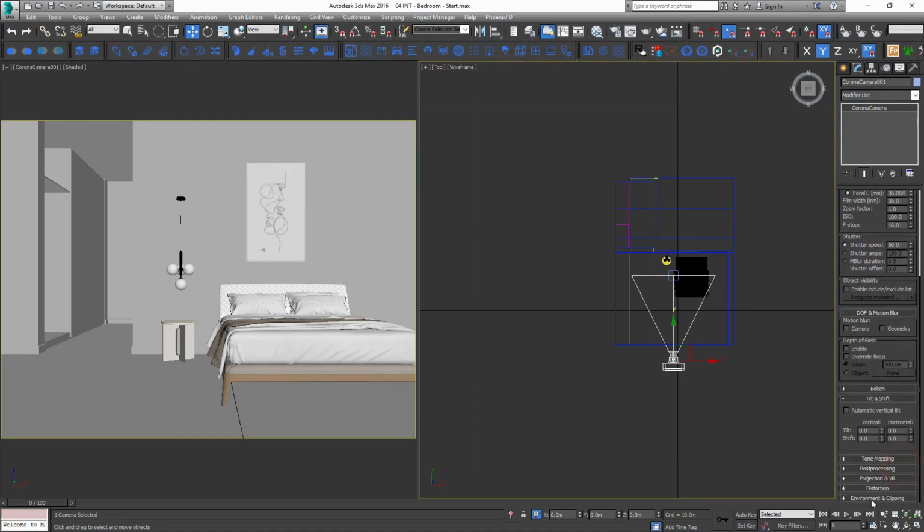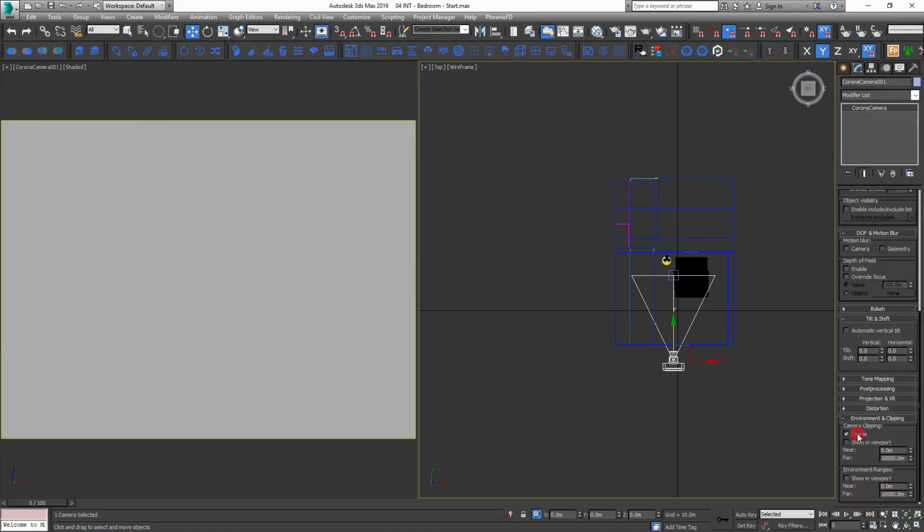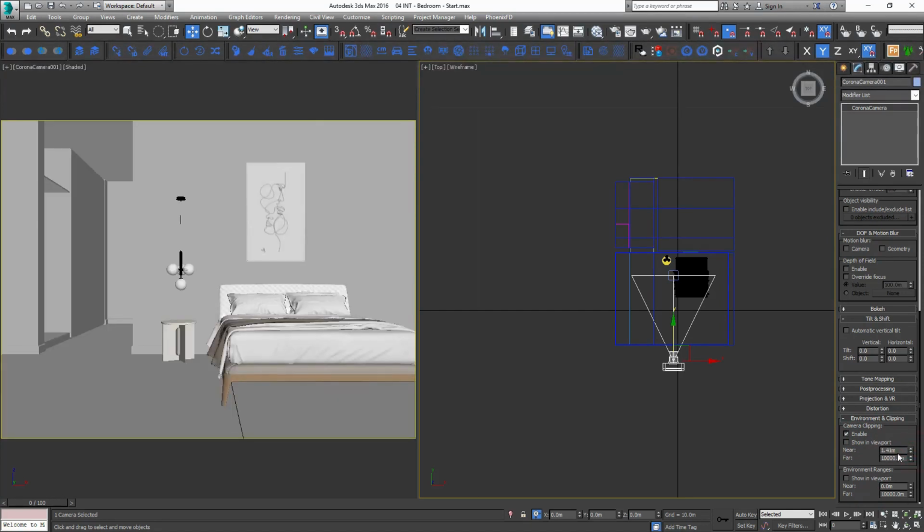There's a simple solution to this. Enable camera clipping in the camera settings and set up near value. Then adjust the focal length to be more narrow.